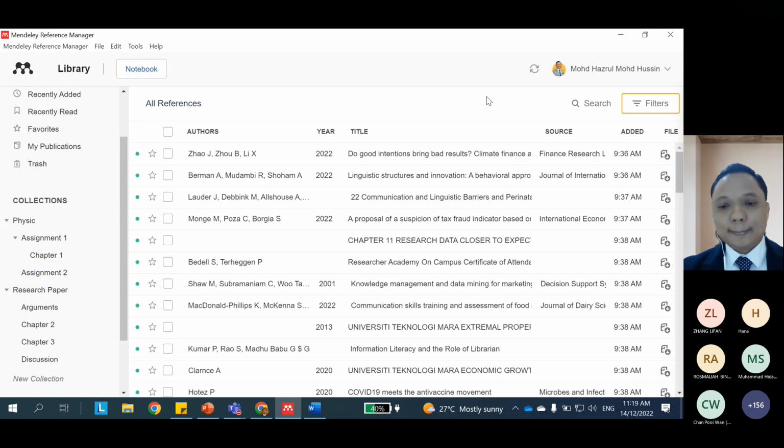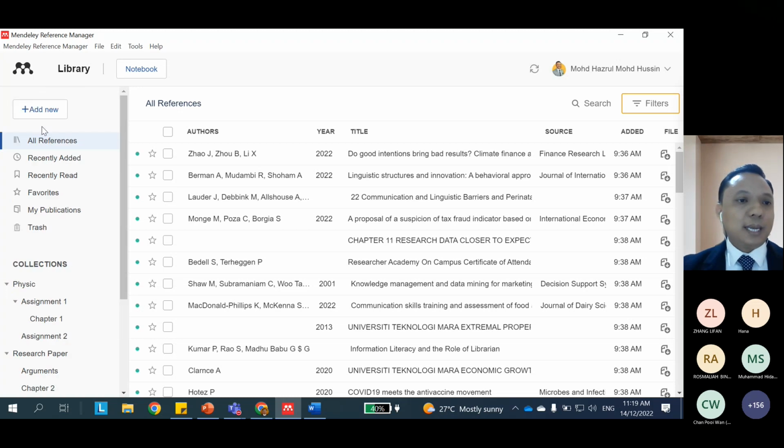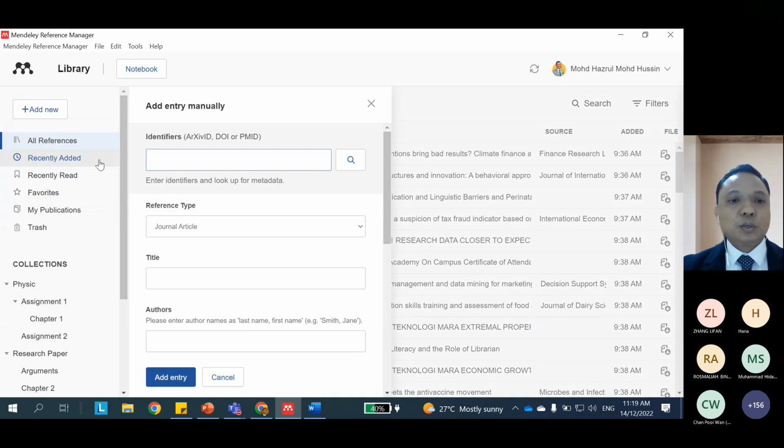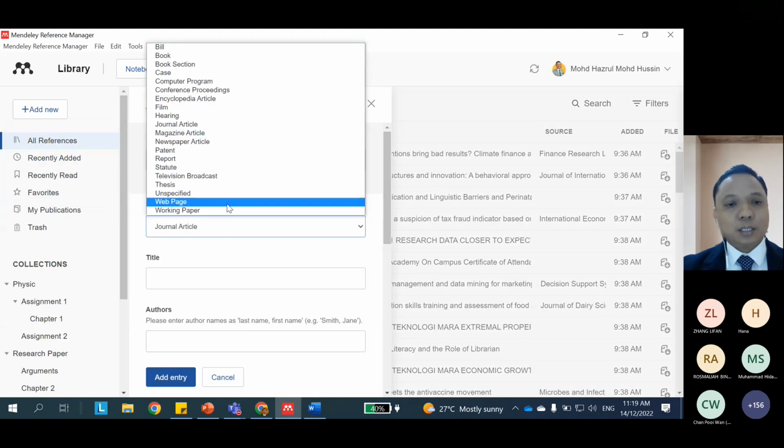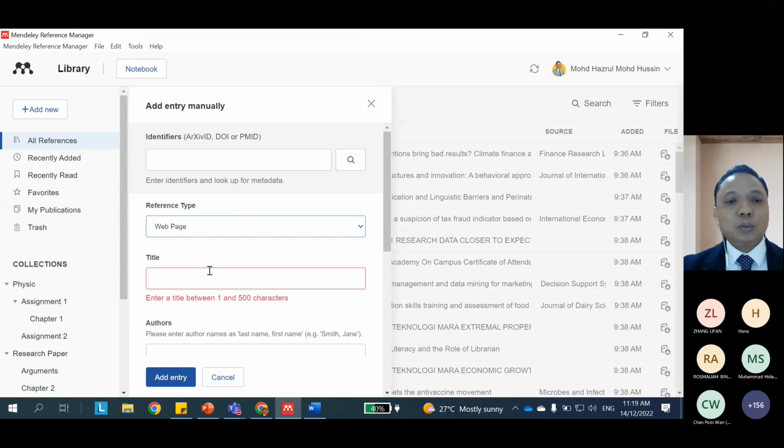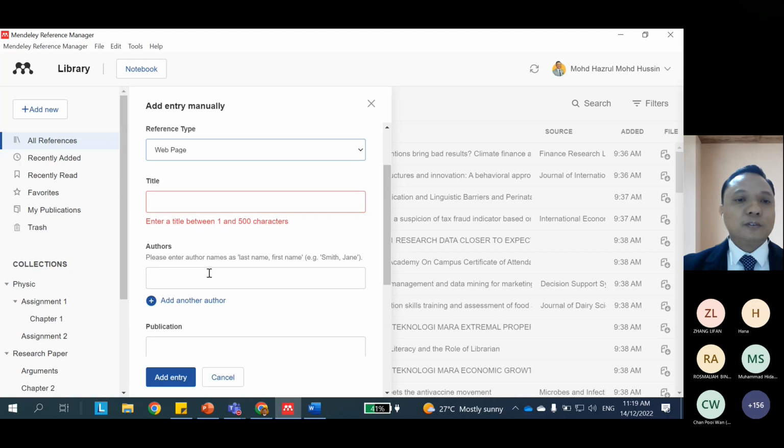So I was wondering, because just now the references in Mendeley are mostly articles. How about if I want to add in a website? If you want to add in a website, it's the same thing. You just add new. Click on add new and then add entry manually. Then you choose your reference type for website, web page, and fill in the particular details for web page.